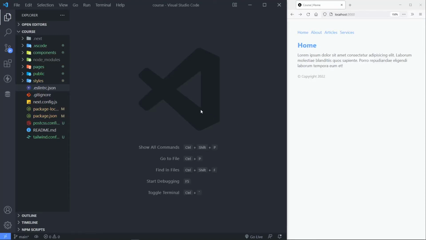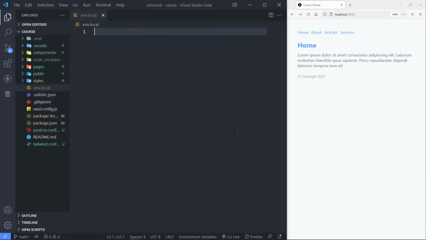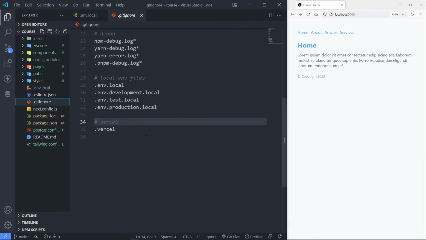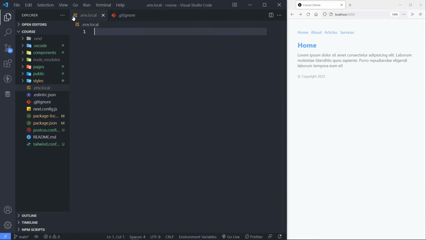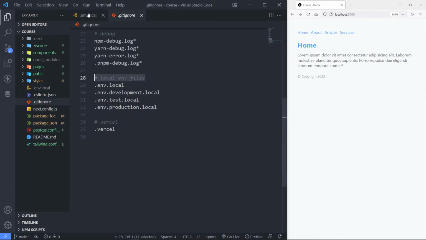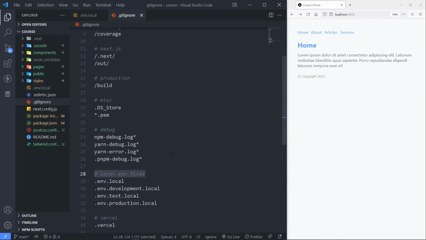So now we're going to deal with environment variables in Next.js, how to create them and how to access them. In order to do that, all we have to do is create a new file and call it .env.local. That's it. As you can see, it will be ignored, meaning any secrets or passwords in this file will not be exposed to the public.